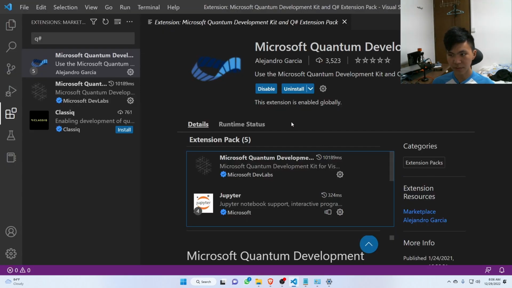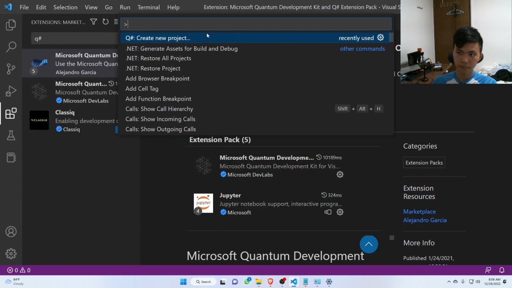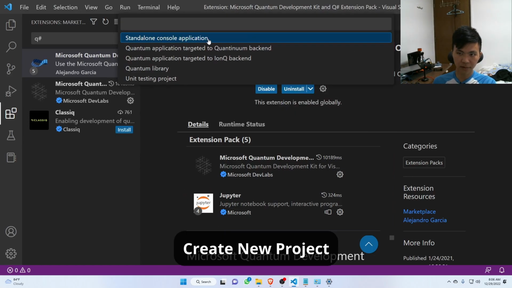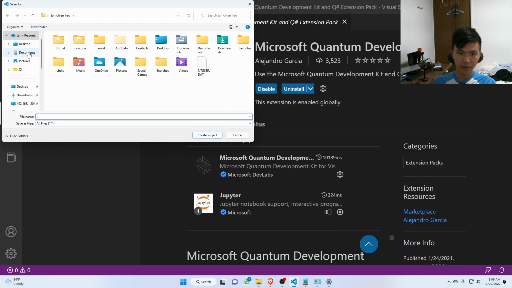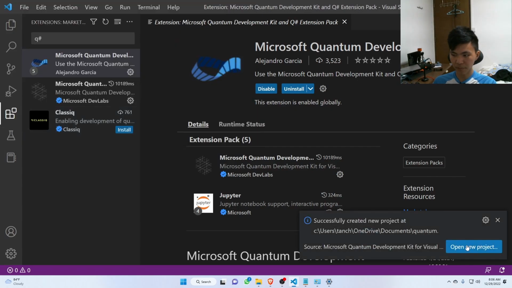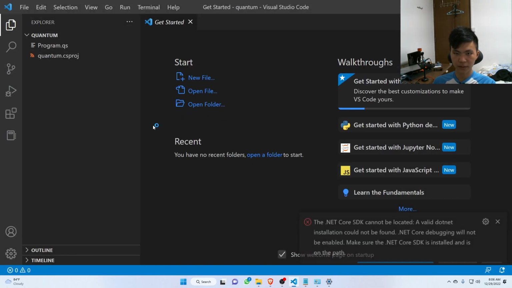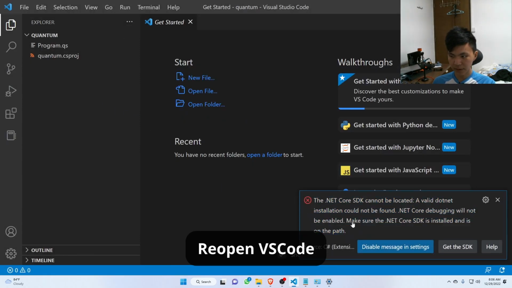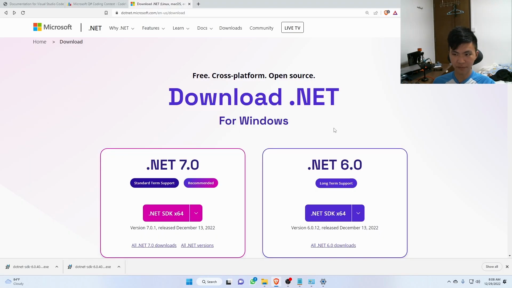Now we go back to Visual Studio Code, do the same thing. And we're going to choose Standalone Console Application. Choose where you want to save it, and this thing will pop up. Click Open New Project and trust the authors. Now it's telling us that it still cannot be located even though we seem to have installed .NET.